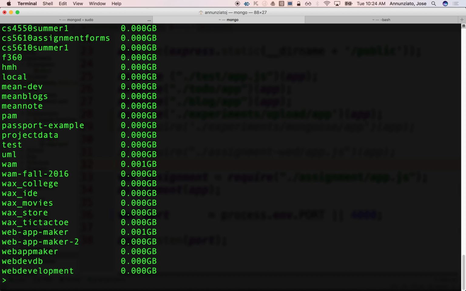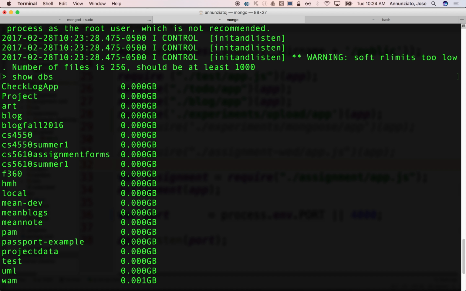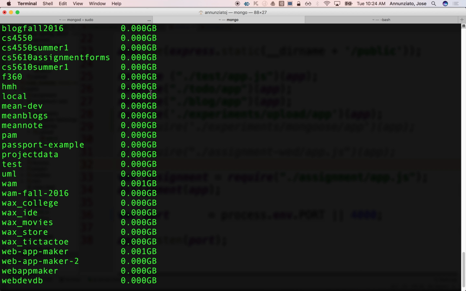For CS 5610 in the summer, in the fall, in the spring, and many other courses that I teach. So these are all the databases that we've been playing around with. In particular, we've been using the test database, right? The test database to store the test application that you implemented very early on just to set it up to see if MongoDB was running. That's the database that we've been storing stuff in there, right?